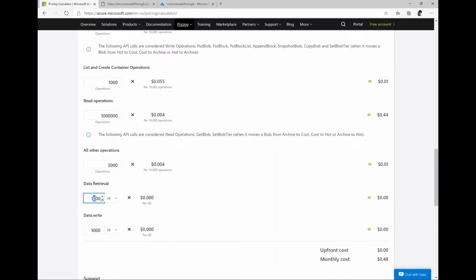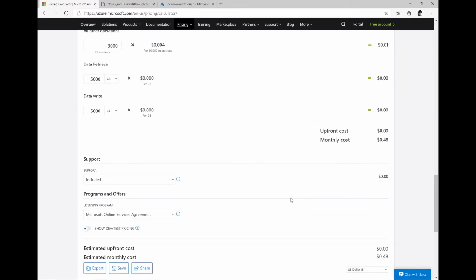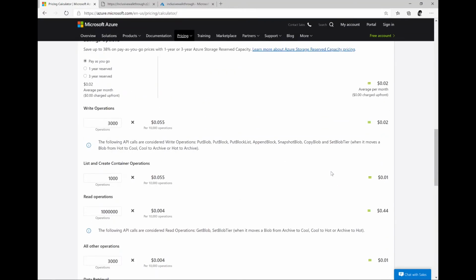So we could go up to say 5,000, right? 5,000 retrieval and 5,000 write, and the cost remains the same. So monthly cost is currently about 50 cents. Yeah, pretty good if you ask me.